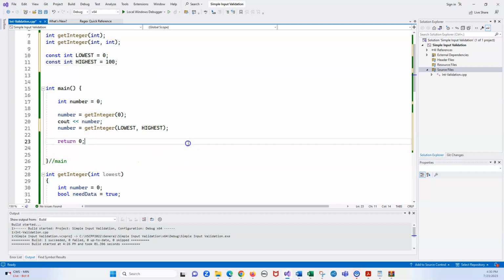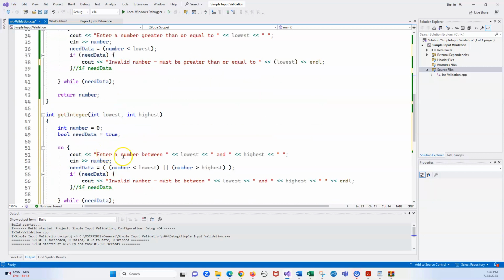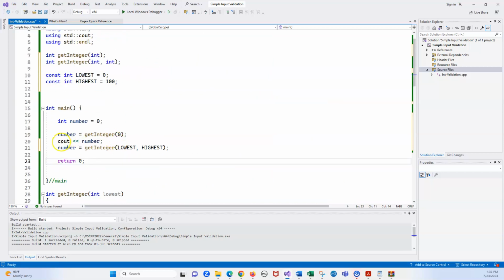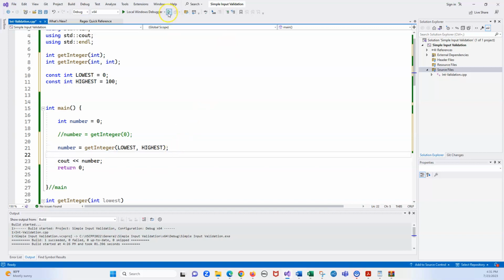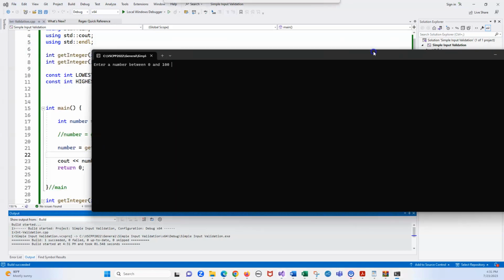All right, so we're going good in here. So we're going to call, this should get this one right now. So let's run this one. Let's comment this out so we don't have to. And we'll move this down here. And we'll run it and see what happens. So it says enter a number between 0 and 100.